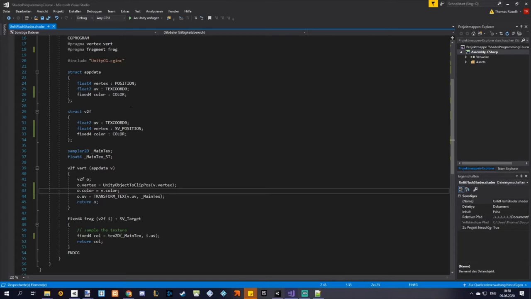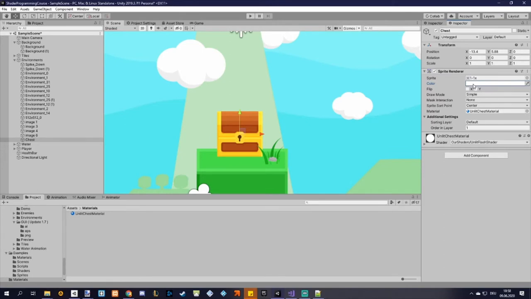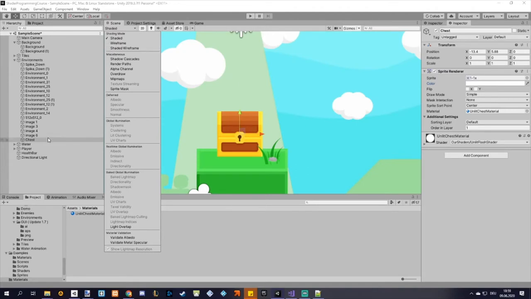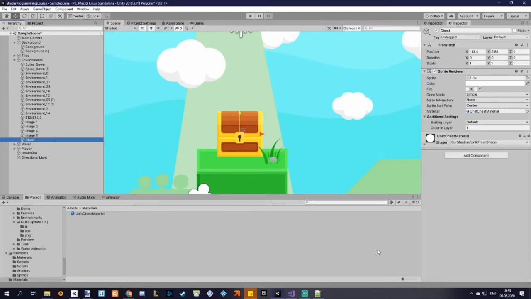So basically this color change, like the color here in the sprite renderer, changes the color of each vertex. So back again, these are the vertices, those dots, and what this color does is basically change the color property of all of those dots. And we can use that to just tint our image without actually changing the material. So we can just tint the image right away here in the sprite renderer.